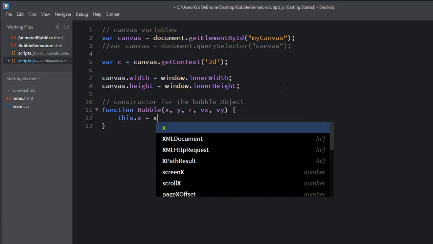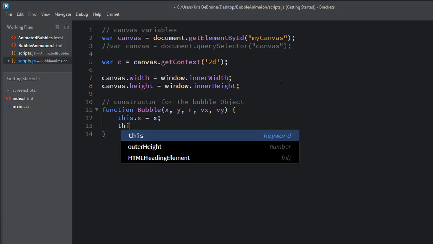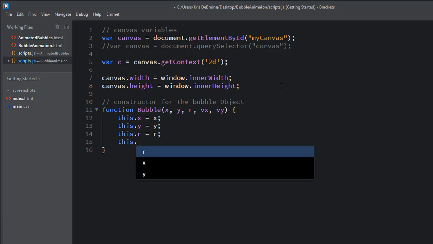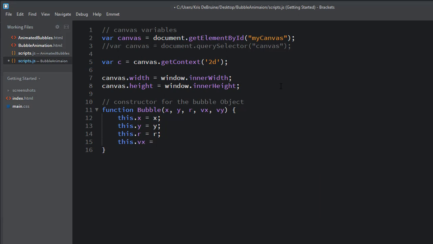This.x will be given the value of x. This.y will be given the value of y that's being passed in. This.r will be given the value of r as passed in. You get the idea. This.vx is given the value of vx, and this.vy is given the value of vy. If you're familiar with other object-oriented languages, this is how we set up our object when we first create it. We take the arguments via the argument string, and we initialize all of our instance variables. Our instance variables start with the keyword this.